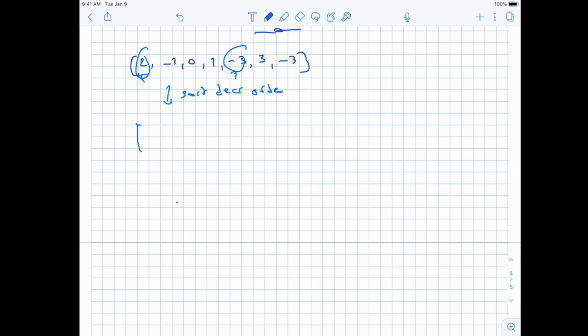And so to do that, we can just take the array. If we sort this array in decreasing order, then we would have 3 first, 2, 1, 0, minus 1, minus 3, minus 3, okay?